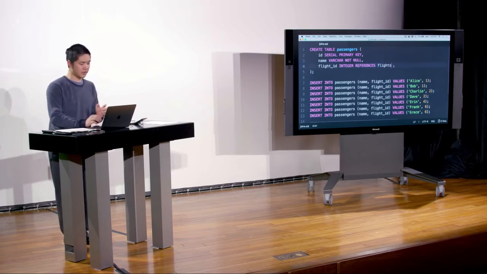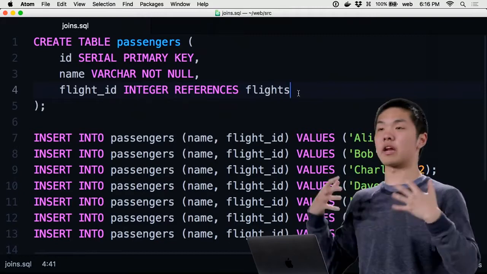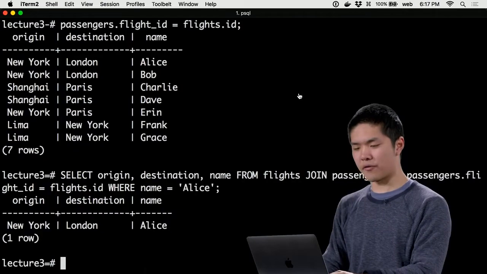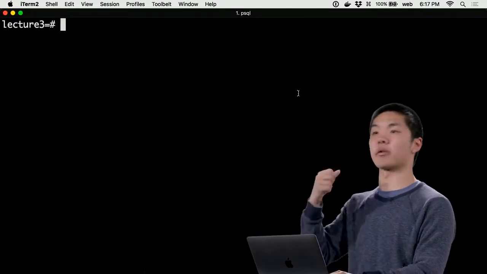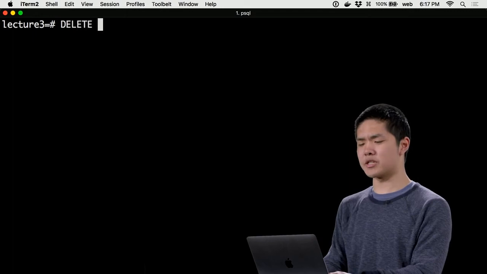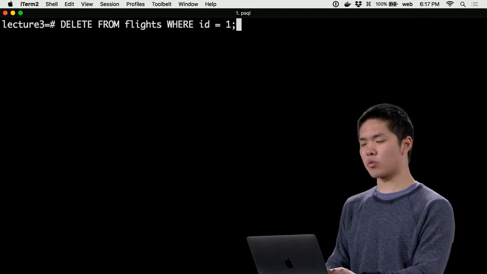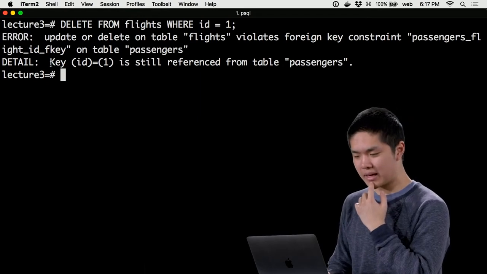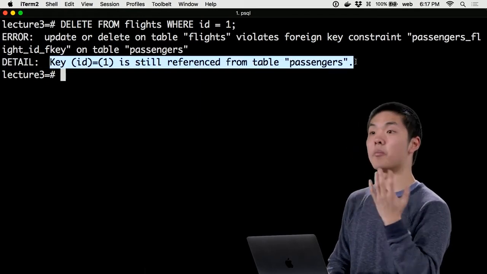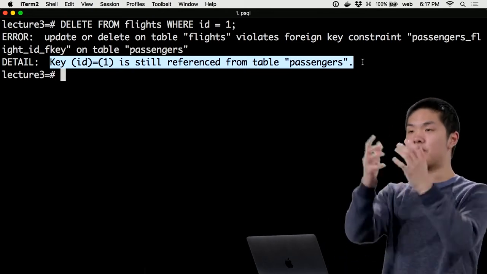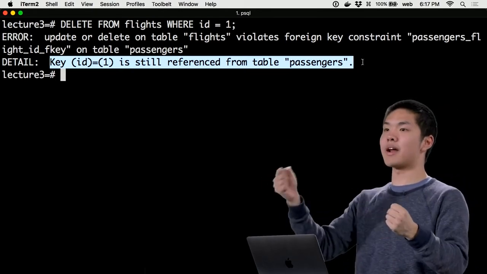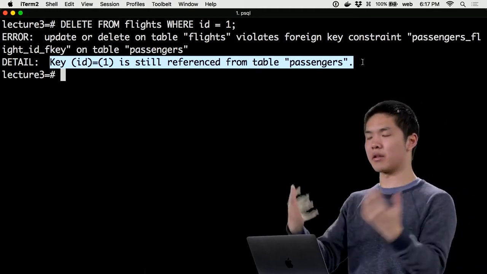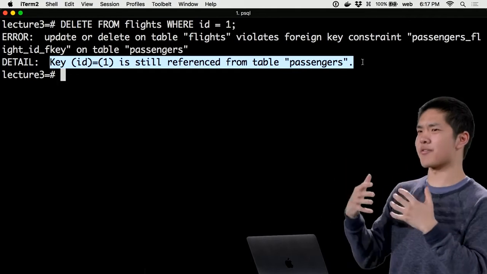So what is this references keyword doing? What it ultimately helps to do is enforce constraints to make sure that I can't do something wrong. So Alice we just saw was on flight number 1, right? If I now try to delete from flights where ID equals 1, what I'm going to get back is an error. The error is that key ID 1 is still referenced from table passengers. So something in the passengers table is referencing flight ID number 1, and therefore I can't delete the flight that has ID number 1 because that would result in a violation of that constraint.